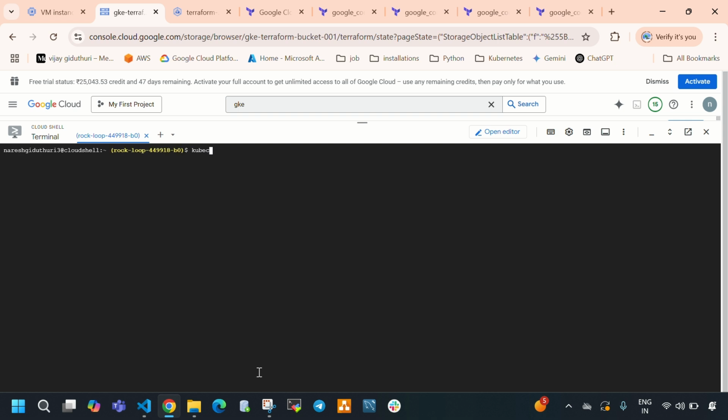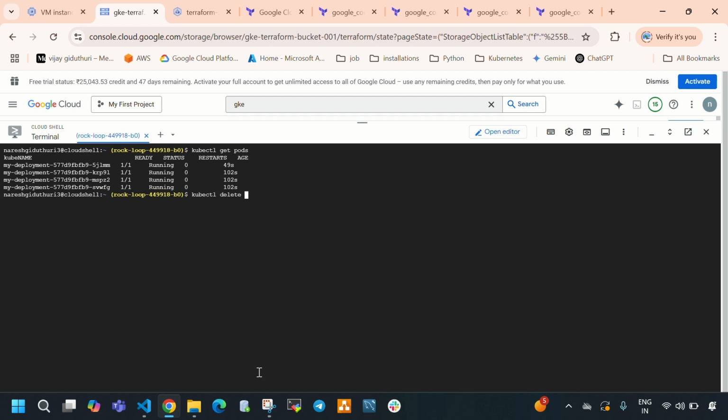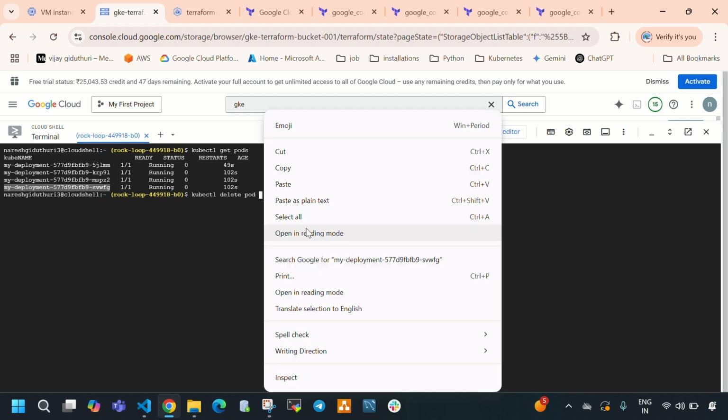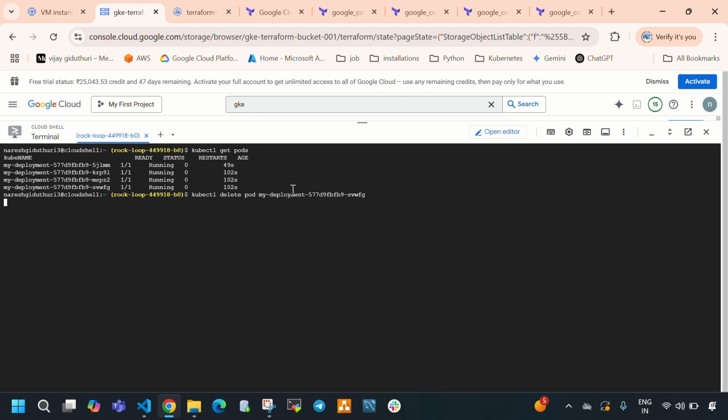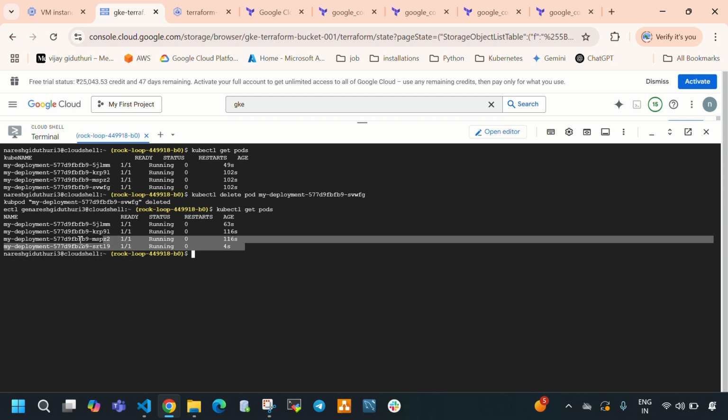Okay. Now kubectl get pods. If I try to delete another pod, kubectl delete pod, if I delete this last pod, automatically again the replica set will create a new pod. kubectl get pods. Here you can see a new pod has been created. Here you can see 4 seconds ago a pod was created. So this is how it maintains the replicas constantly.